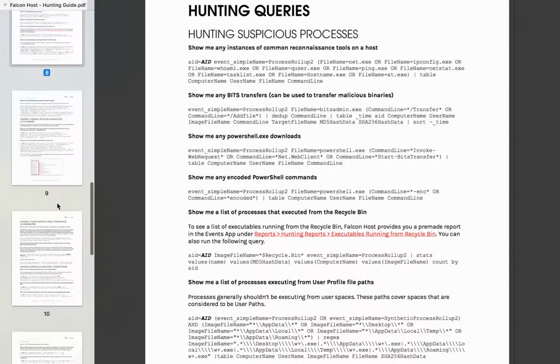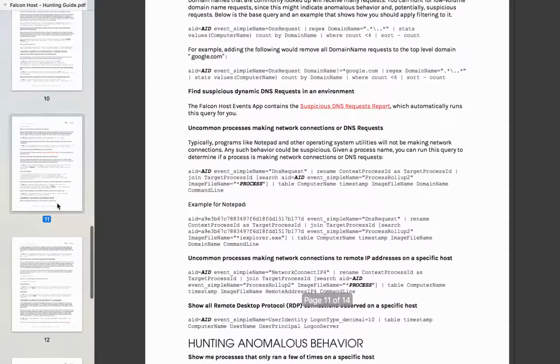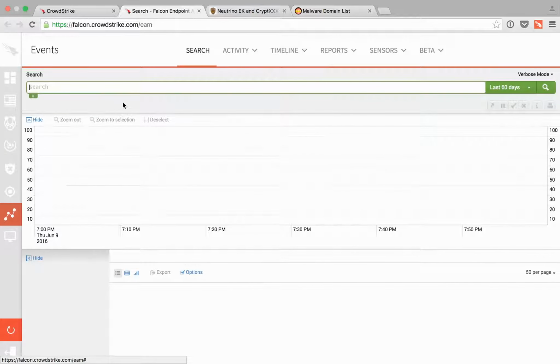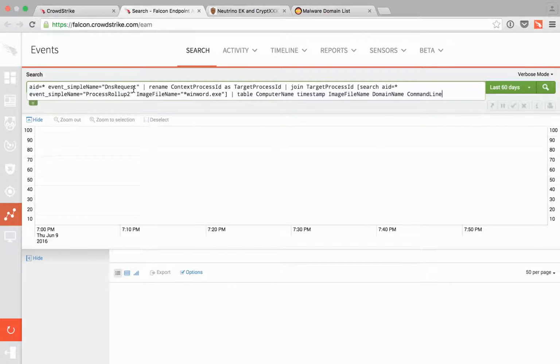The next thing I want to do is identify suspicious network activity. I know that there are a number of applications that should not be calling out to the internet, and if they are, then it indicates a threat. So again, I'll take this query and paste it into the Events app.